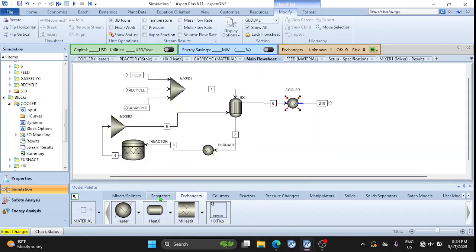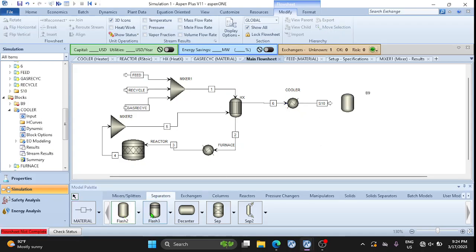And we have to add a flash to it, so we can decide to run it if we want to. The flash, we come to separators, we click on flash 2. I think flash 3 allows for more than 2 components. Yes, so flash 2 is just vapor and liquid. Flash 3, I think, is usually for vapor, liquid systems. Yeah, but most of the time it's flash 2 that we use. So we can join this here, and then we can have the top stream, the vapor stream, and then the bottom stream. That's going to be the liquid stream.